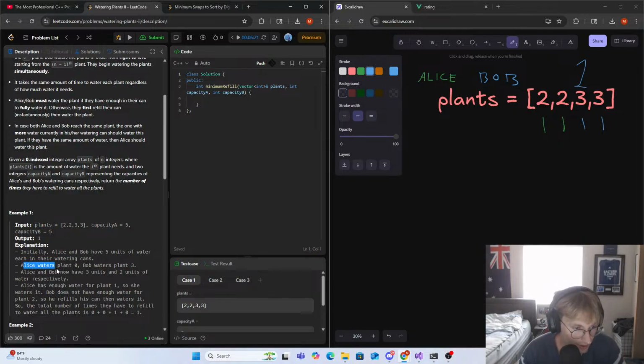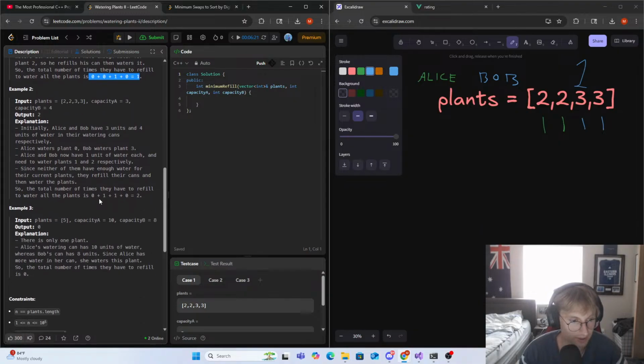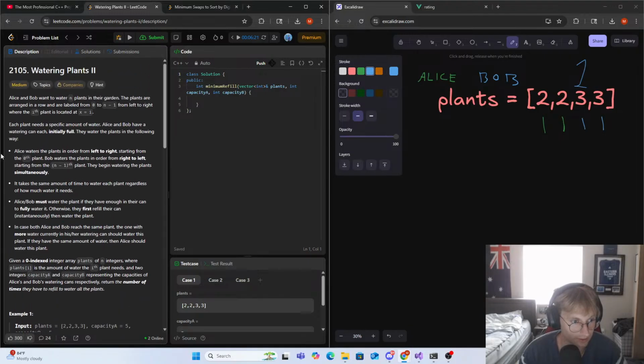Let's take a look here. Alice waters plant 0, Bob waters plant 3. Alice and Bob now have 3 units and 2 units of water respectively. Alice has enough water for plant 1, so she waters it. Bob does not have enough water for plant 2, so he refills his can, then waters it. So the total number of times they have to refill is 0 plus 0 plus 1 plus 0, which is 1. So that seems like a pretty simple case, right? I definitely think it gets a little more confusing here.